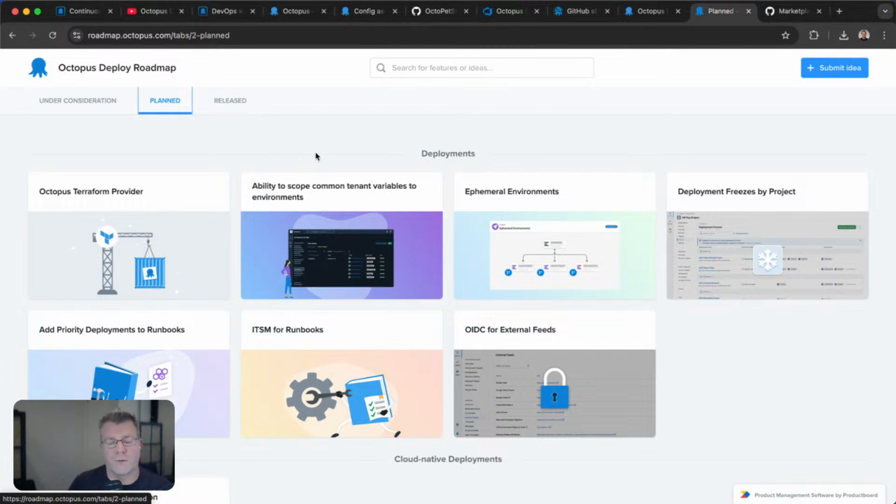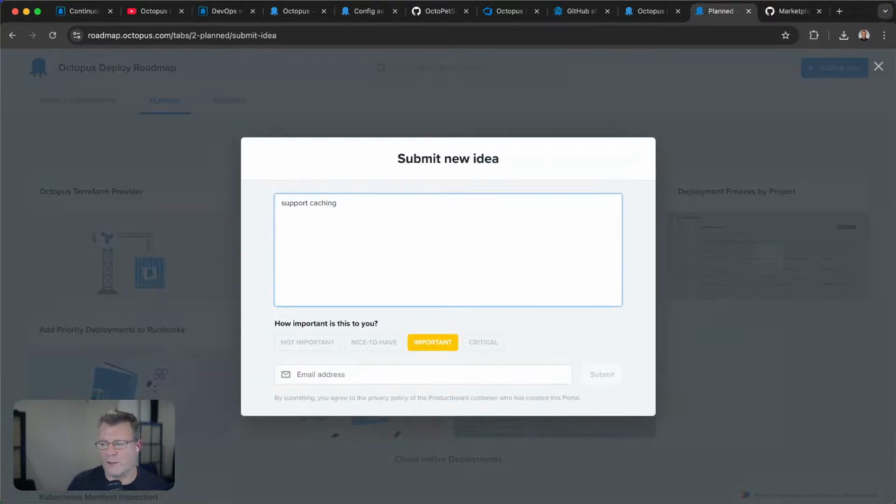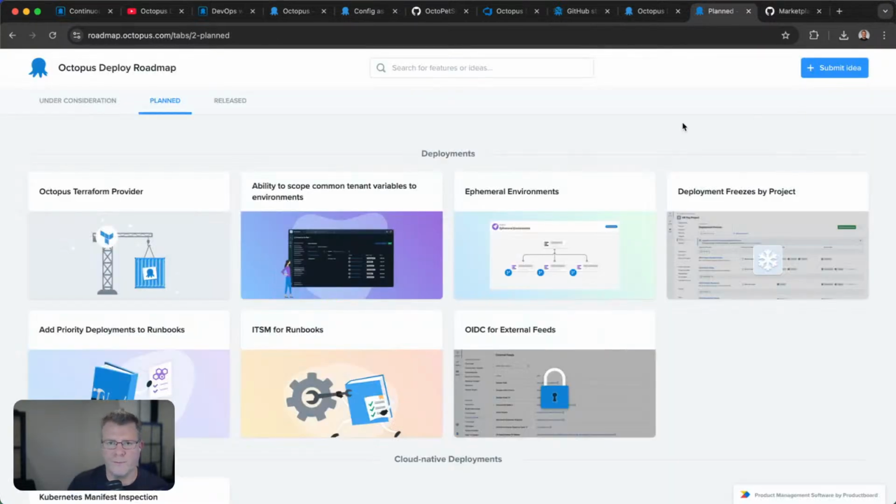We have some other features that we're thinking of. These are our planned features here. And if you happen to have an idea for a feature, you can certainly submit your own and let us know what you think for those ideas going forward.